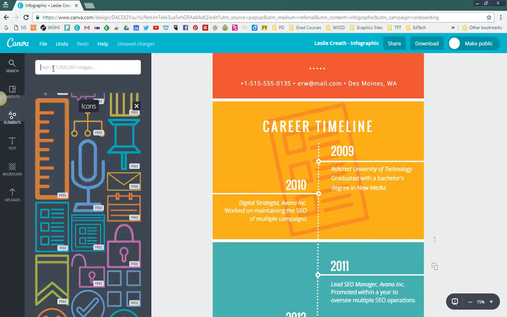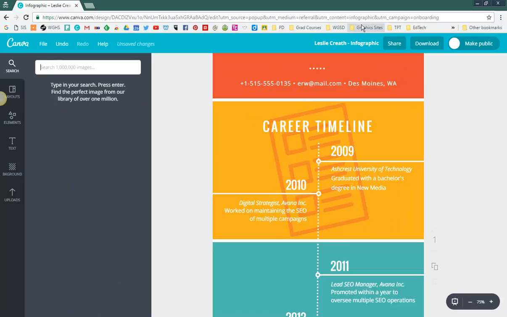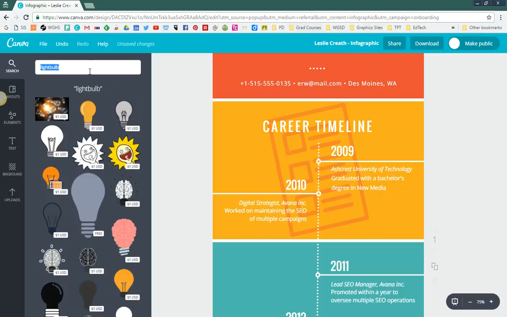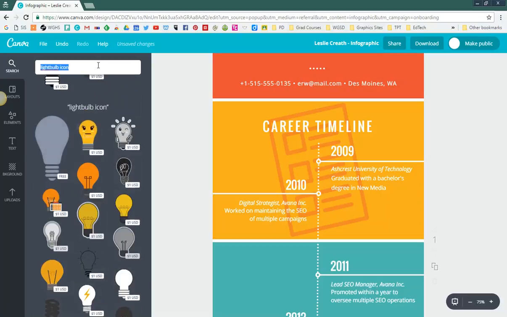You can also search for elements. So let's say we want a light bulb and I hit enter. I like to also add to this the word icon. It kind of sometimes gives you some more. Now this one's really cool, but it costs $1. So this is my trick around not paying for images on Canva.